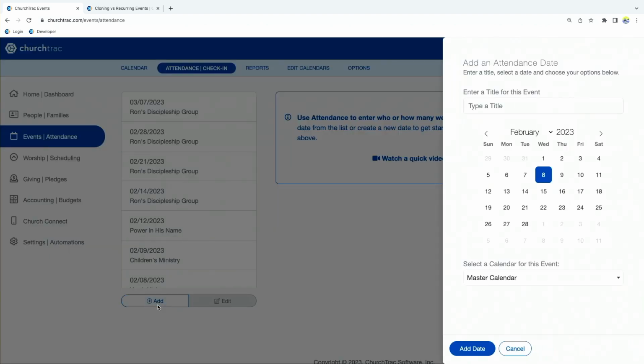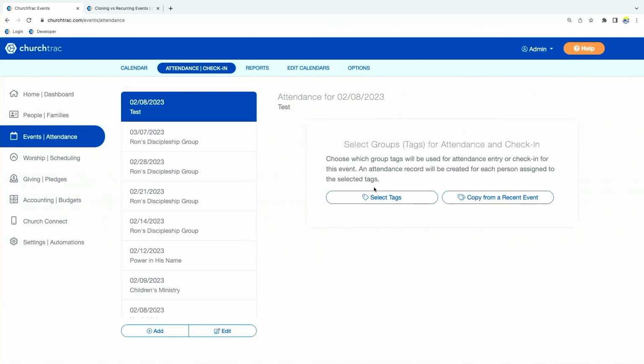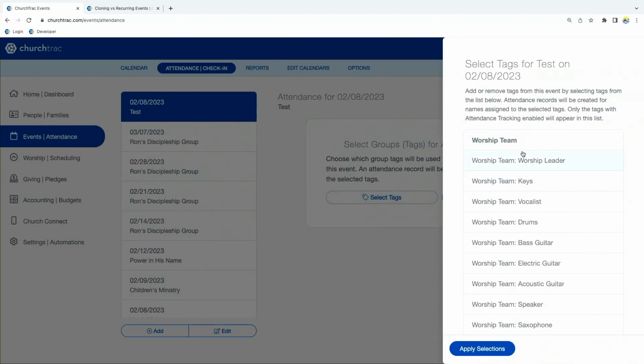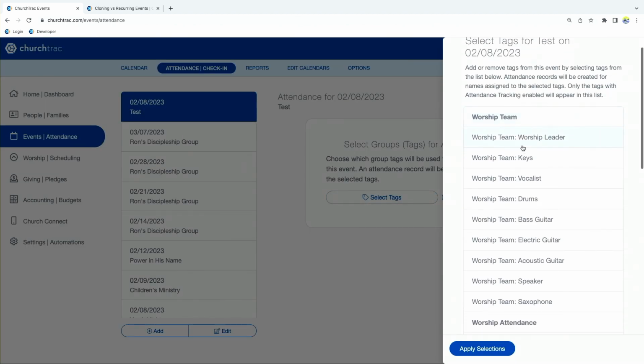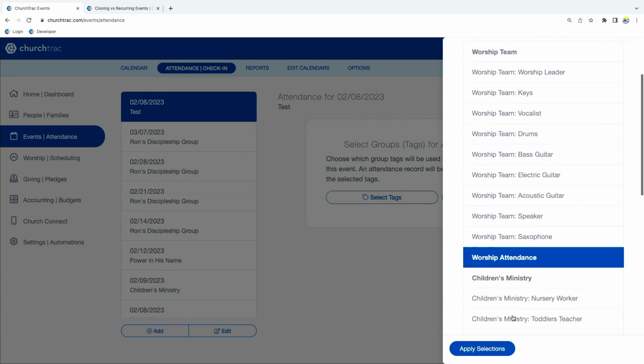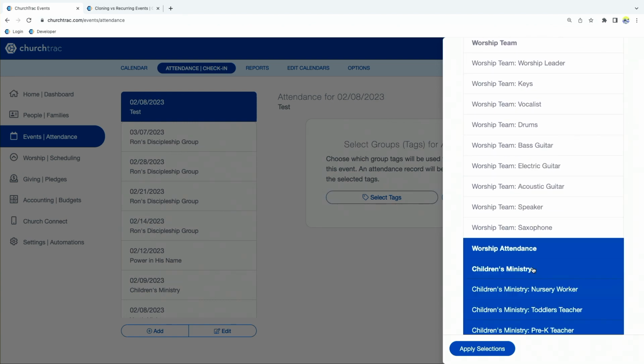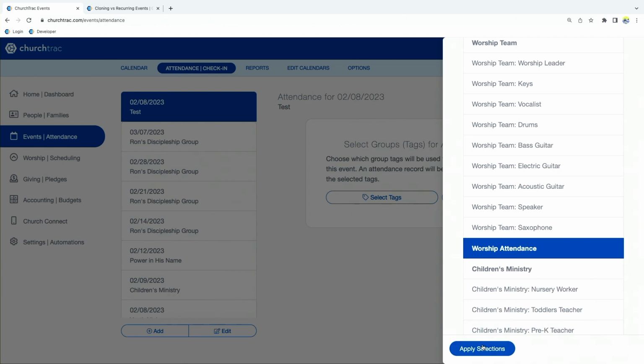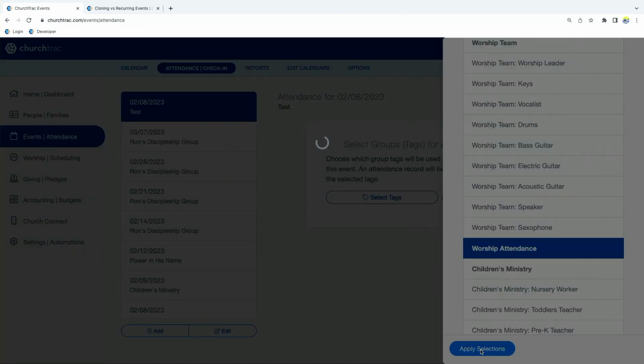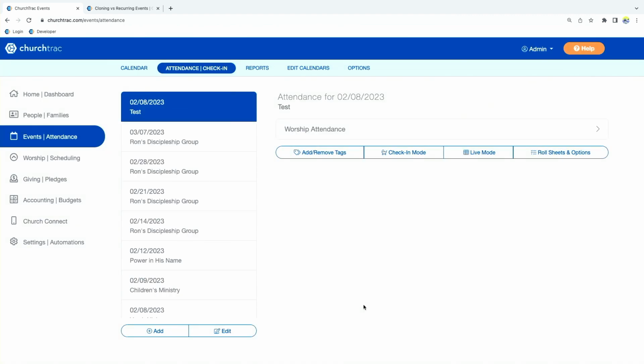Let me create it again and actually make an attendance event. So I'm just going to call this test event. It's happening today, main calendar. Then I will go ahead, select the tags, and this is where I'm going to select my worship attendance tag. And that's going to apply. I can just apply to everyone if I wanted to, or just my worship attendance. And so this is really key, making sure you apply that tag that has all the people that you're trying to track attendance for. And in this case, it's everybody at my church, so I want to have that tag applied to everybody.